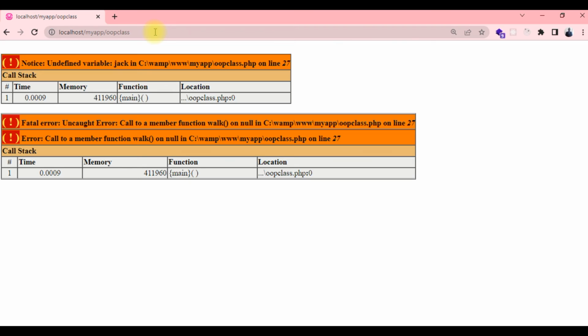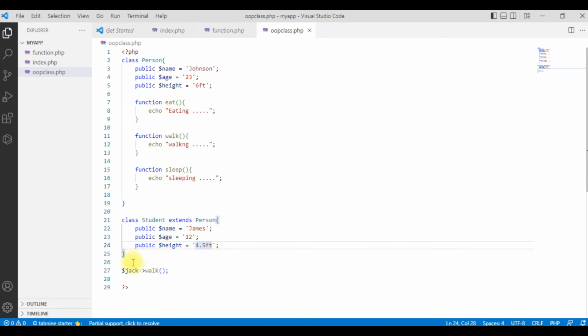Error. We have an undefined variable, Jack. Yeah, we have not created the instance of Jack. We just call it directly. Sorry, I made a mistake. Okay, so Jack is equal to new Student this time around, not Person. It's a new student. So then Jack work.